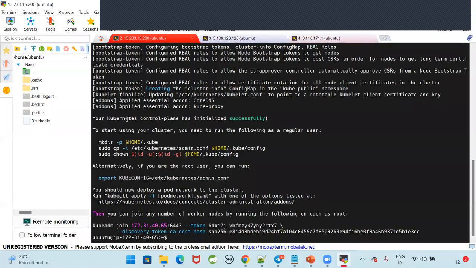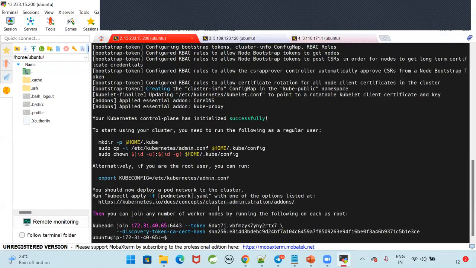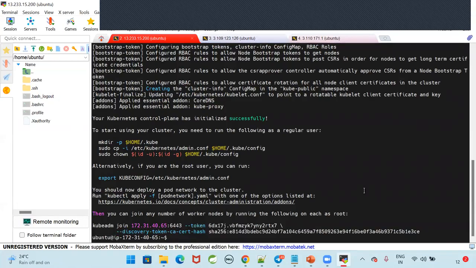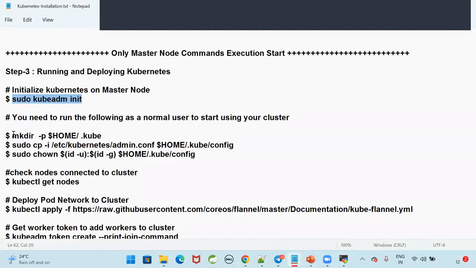So if you see, once your control plane has initialized by using kubeadm, we need to execute these three commands as a regular user in the master node. After that, we can use this token to join any number of workers. We have two workers. Those two workers should join with our cluster. So first, let me execute these three commands, which they have given, as a regular user.